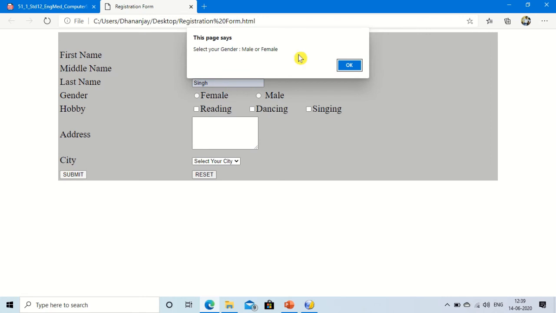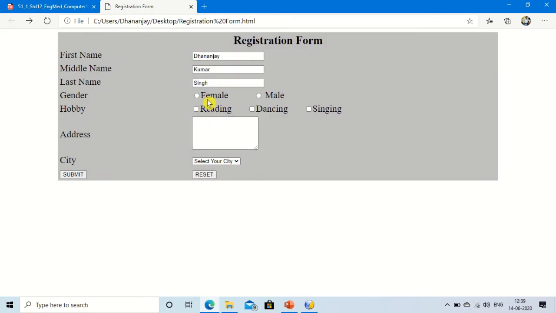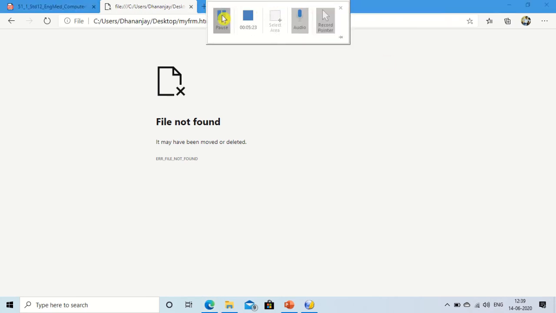You can see it is asking for the first one. So let me select this. Okay, go back, refresh it. You can go back and select the gender, that is female, sorry, male, and select here reading and click on the submit. Now it is not asking.